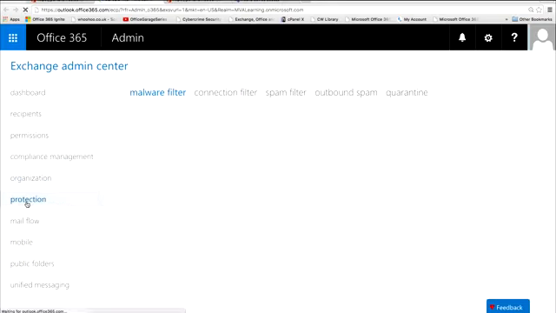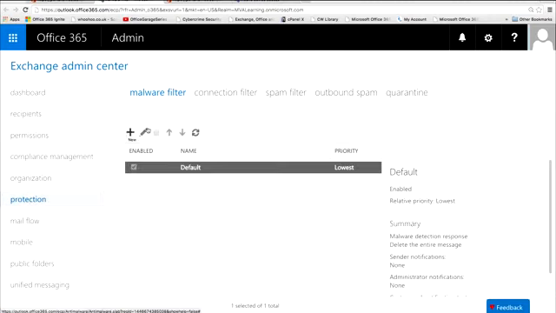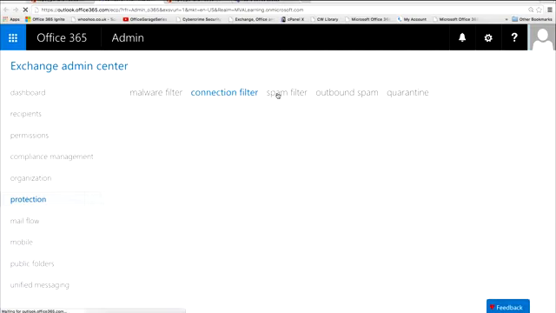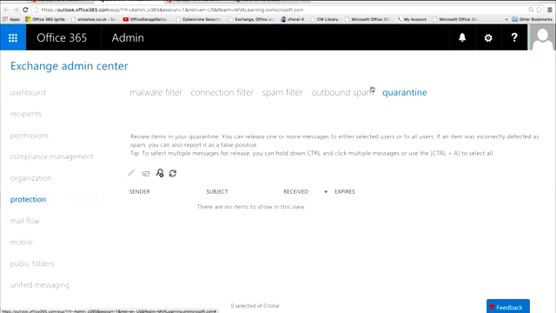The protection I mentioned is the Exchange Online Protection feature. So this is basically where you manage your anti-malware, anti-spam filters, and of course this is your quarantine view here. So in terms of the exam, definitely take a look at these. This is important.